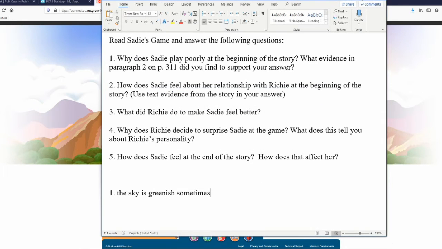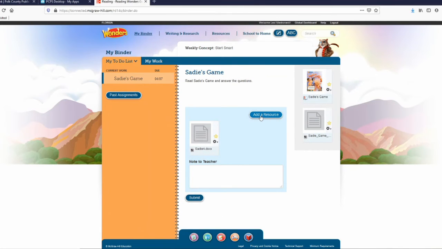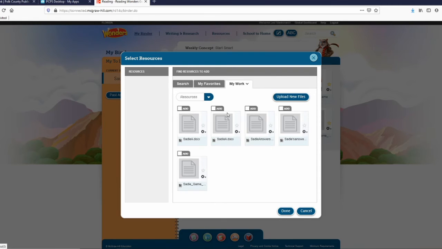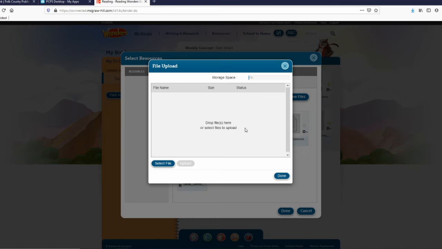Once you've done all that and you're all ready to submit it, go ahead and go right here to where it says add a resource. As you can see, I was practicing earlier. I already have one up here. So I'm going to take that off. Don't worry about that. You go to My Work. I practiced a lot to make sure I understand how to do this so I can help you do this. And you're going to go Upload New File.